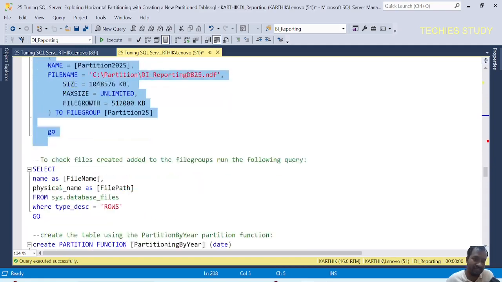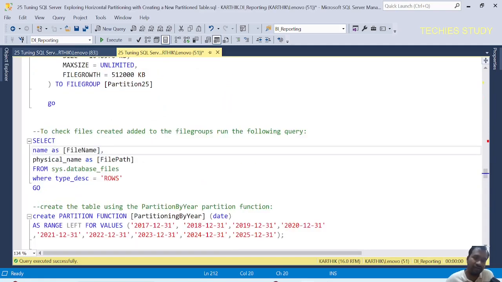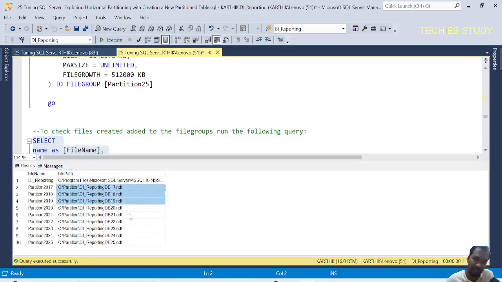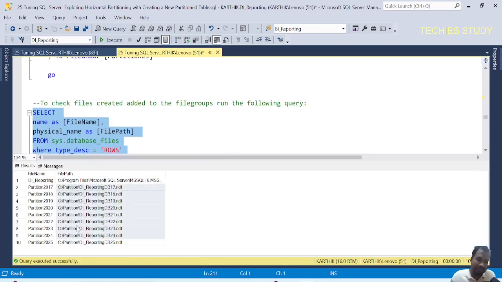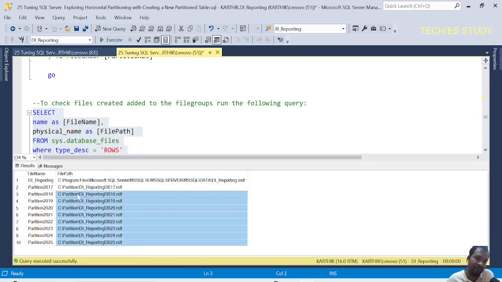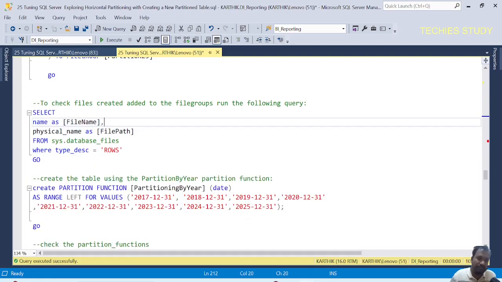Once that is done, to check the added file groups, we can use this query to check the following file groups, the NDF files which we have created now. See, these are the NDF files. The actual SQL Server MDF file is available in this location, and the NDF files we created are available in a different path.